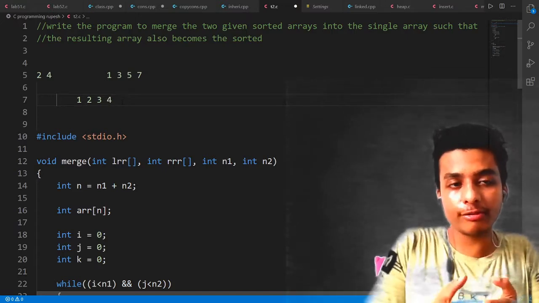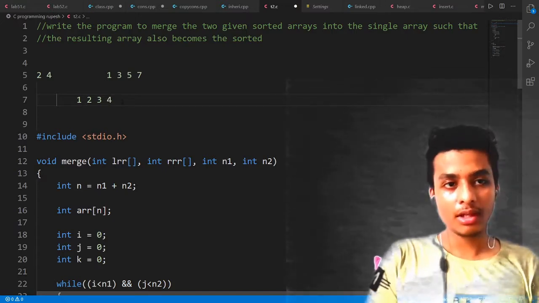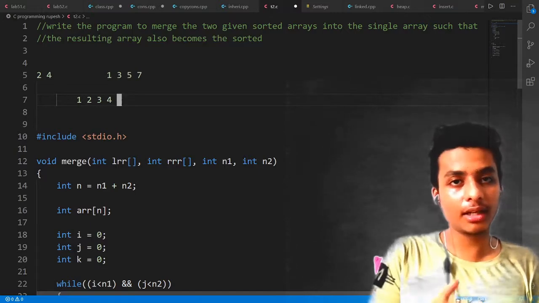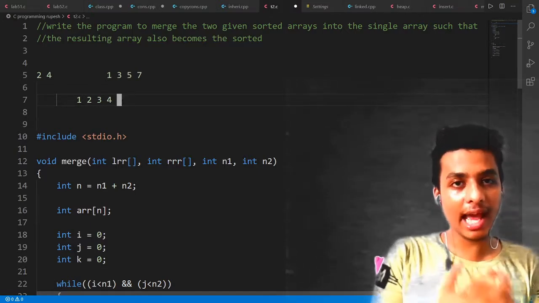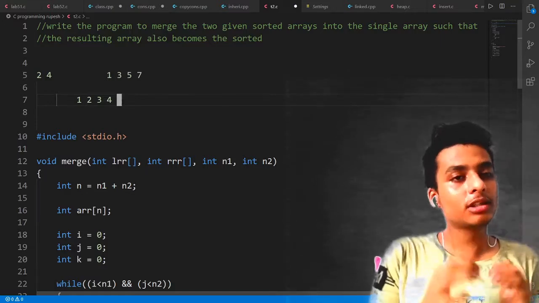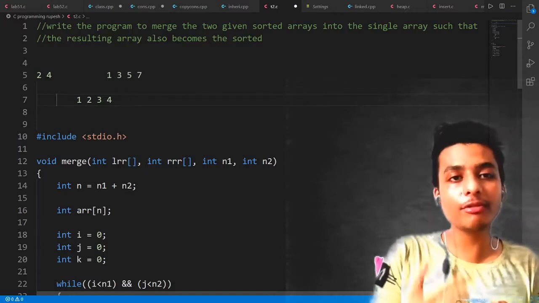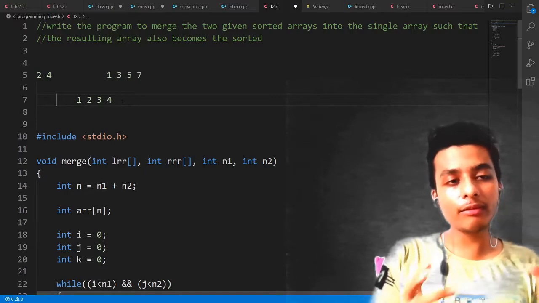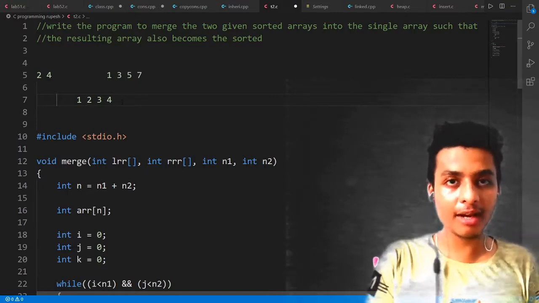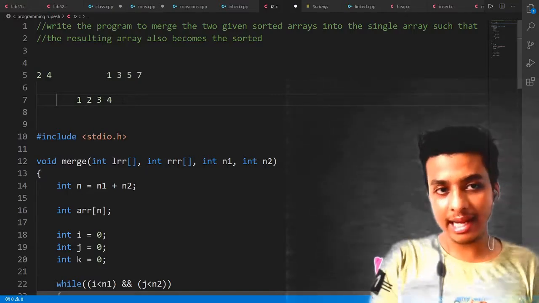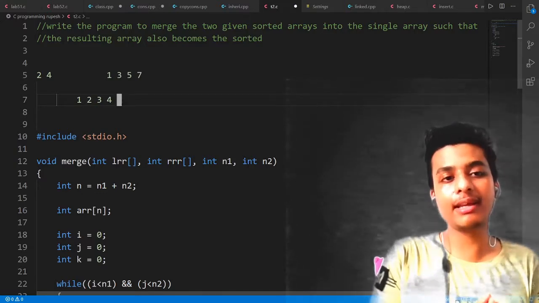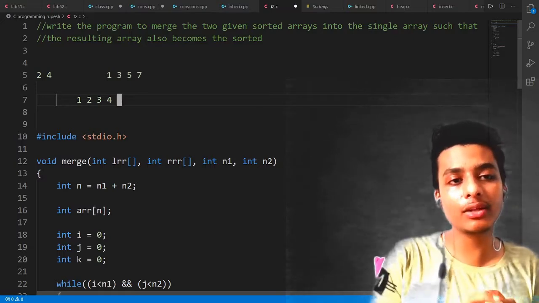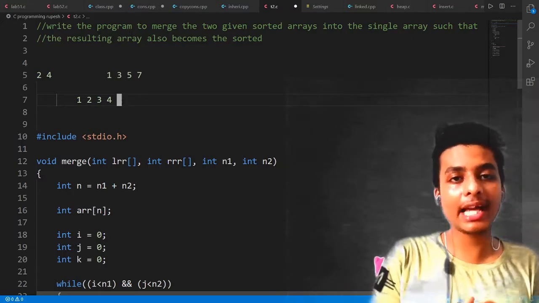Now once you got 4, the i value has become 3, sorry 2, right? If you consider zero-based indexing, that means i has become equal to the size of the array. So our algorithm says if you find that either of the pointers, i or j, becomes equal to the size of the array, then whatever the remaining elements are, you just need to put them into arr, the actual array, right?